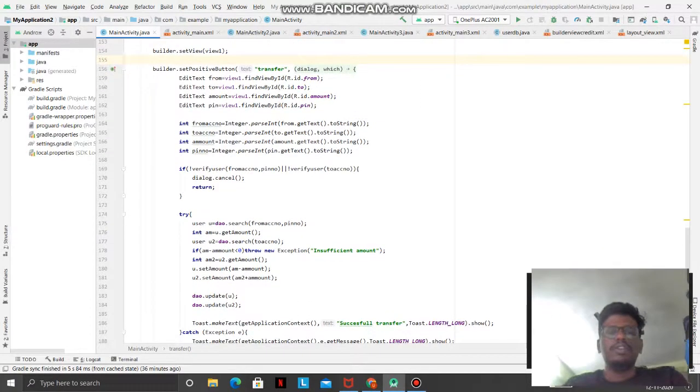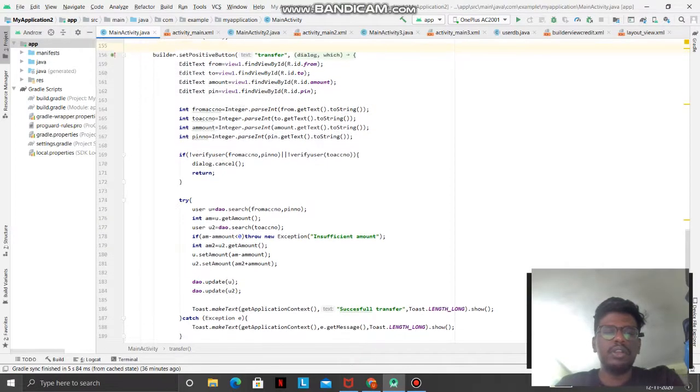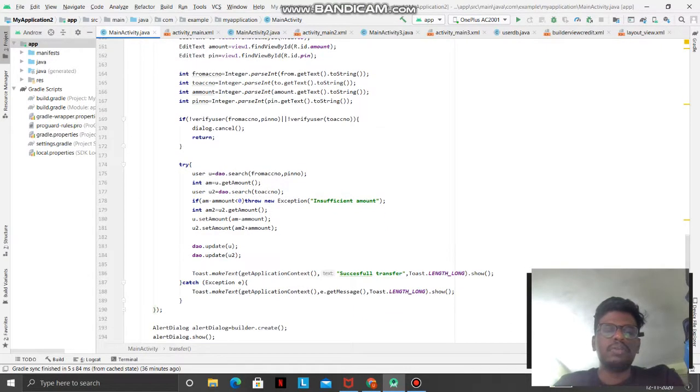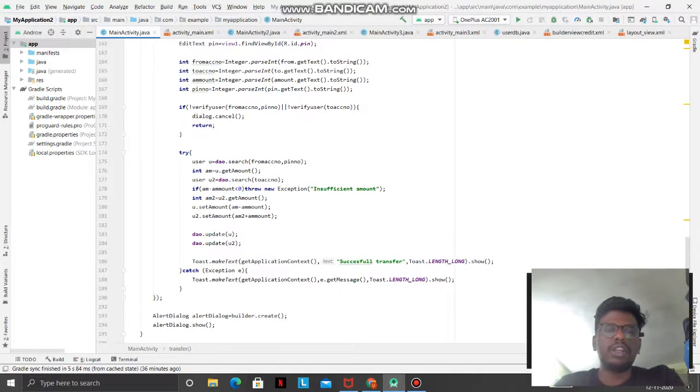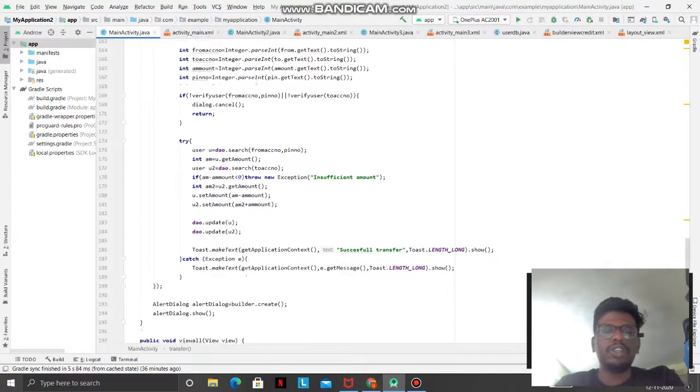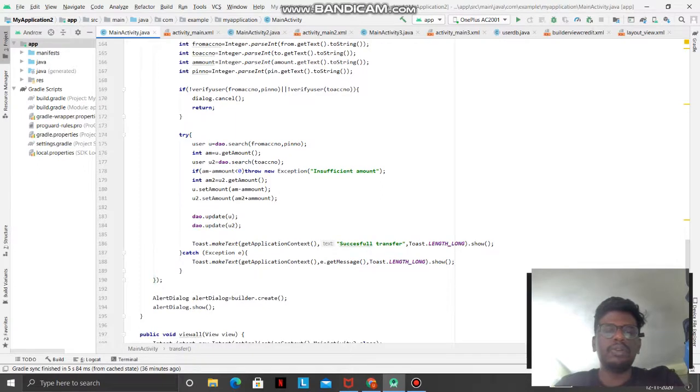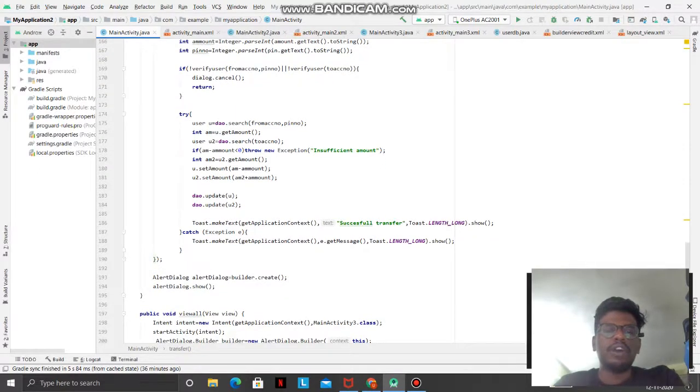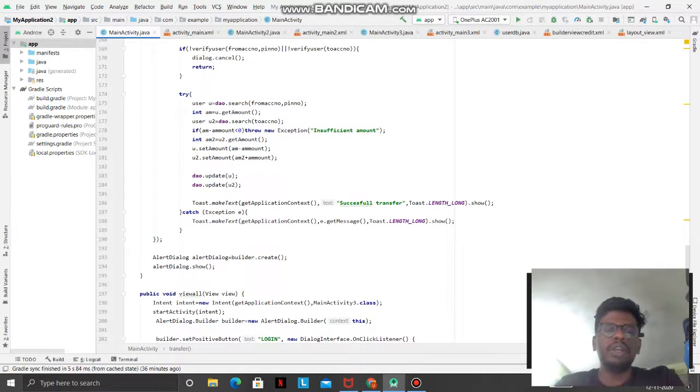Then we'll verify the user, the account and pin number. If the user and account pin are verified, we'll search the account number and get the amount. Then we'll search the second account number, and if the amount is less than the amount in the account, it will show insufficient amount. If the amount is there, we'll get the amount, subtract it from the first account, add it to the second account, and update both accounts.